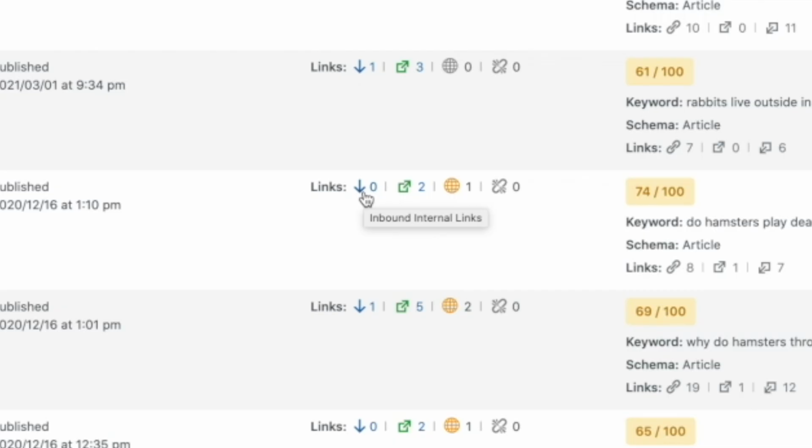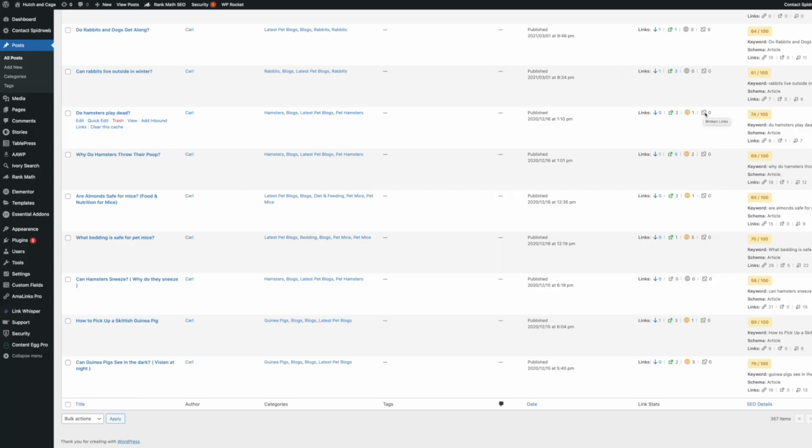So you can see this article here, Do Hamsters Play Dead, has got 0 inbound links to it, but it is linking externally to other content on my site. That's good, 2 links there. And it has got 1 external outbound link off of my website. And you can see we have no broken links, that's fine. But you can see here clearly there's an opportunity here to add some more internal links into this article.